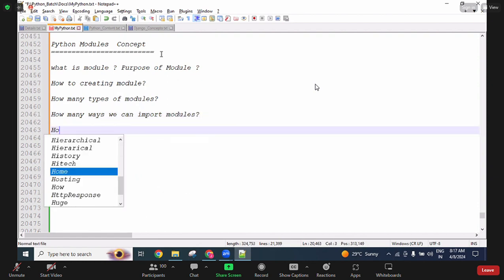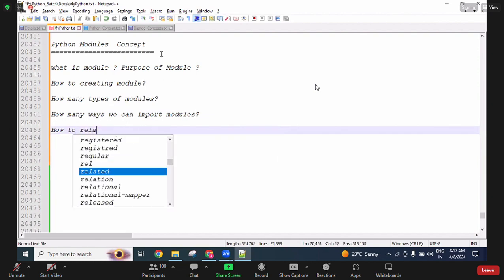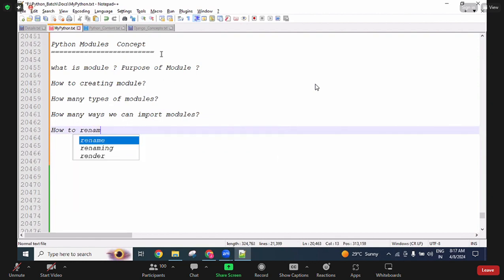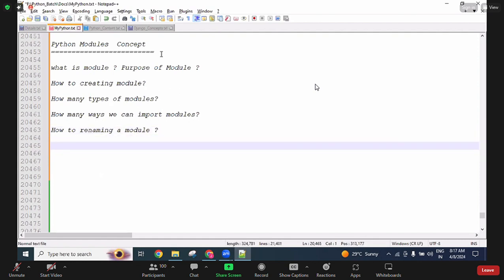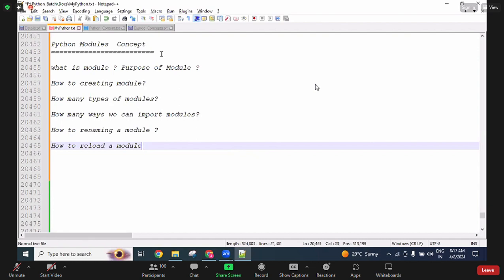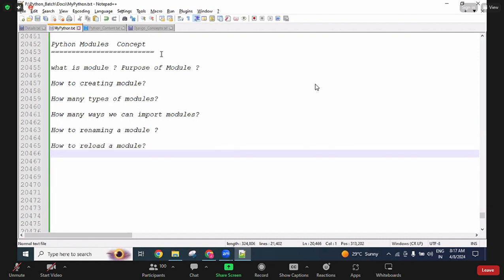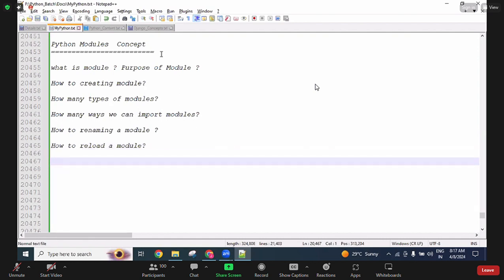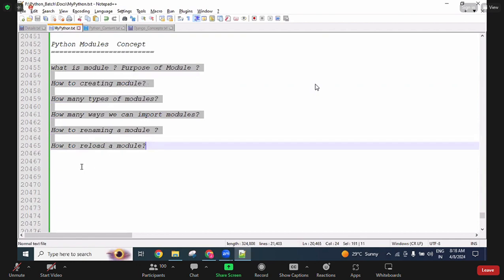Okay. And next, how to rename a module with our required name. And next, how to reload a module more than one time. So there are a lot of points, guys. First we need to start somewhere and one by one we will discuss.